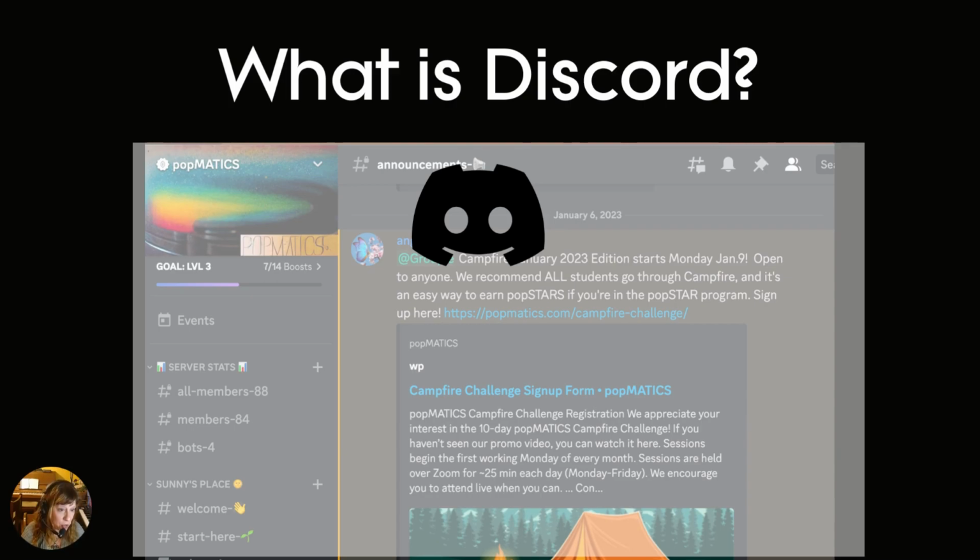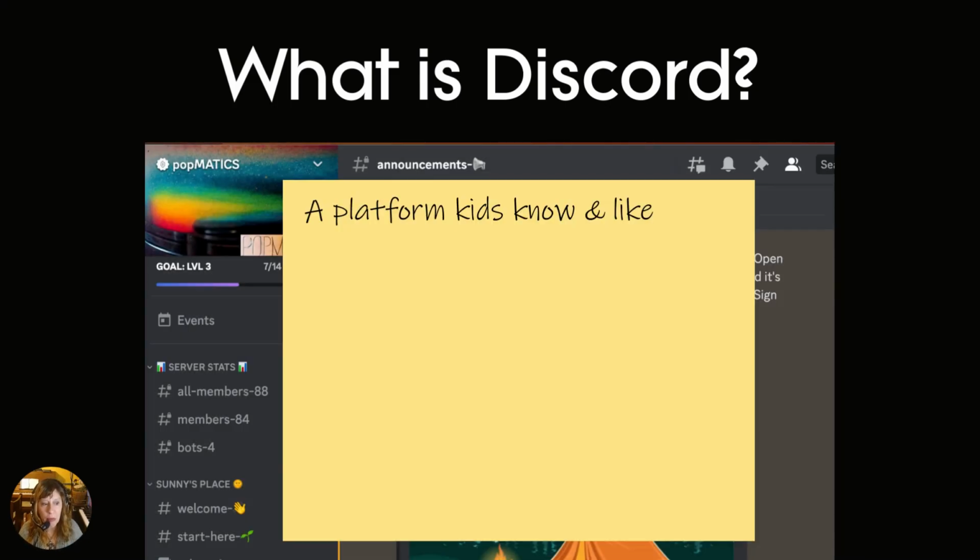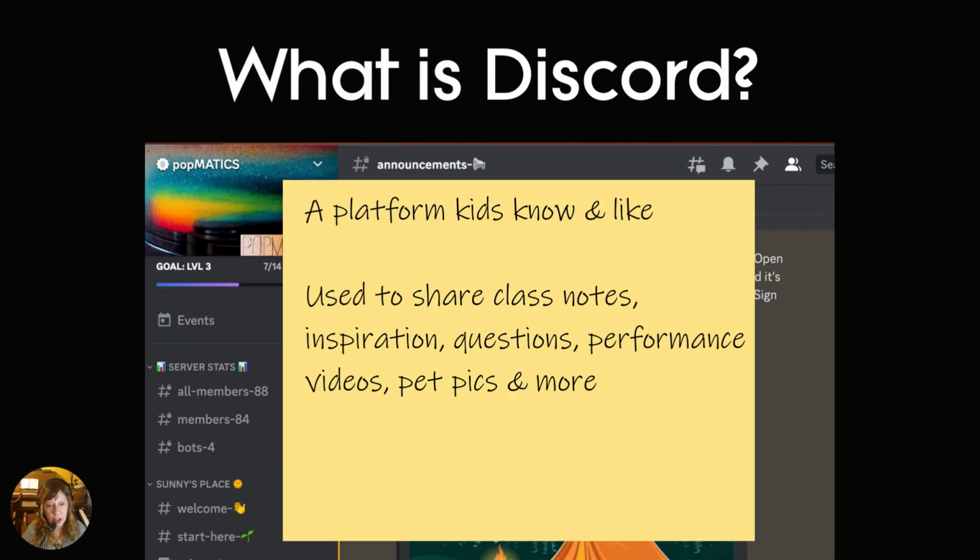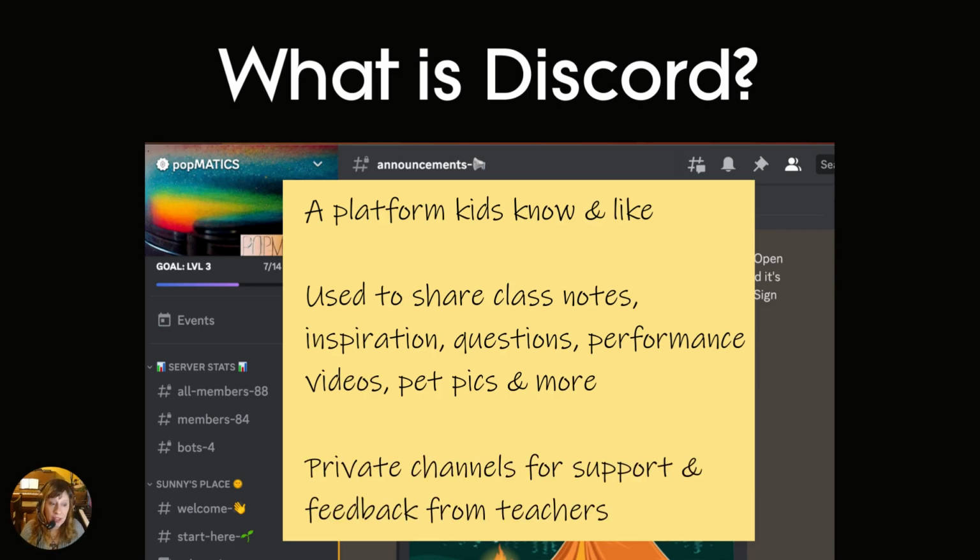And I've mentioned Discord a lot, so I just want to give you a quick overview, especially if you're in the program already, so you know how our Discord server is organized. We chose Discord in particular because kids already know and like it. They use it with their friends. There's more of a learning curve for some of the rest of us, but we've gotten through it and we'll get you through it too if you're not on it yet. We use it to share class notes, inspiration, questions, performance videos, pet pics, one of our more popular channels, and more. We also have our private channels, so I showed the example earlier of getting feedback in your locker, and that all happens on Discord as well.